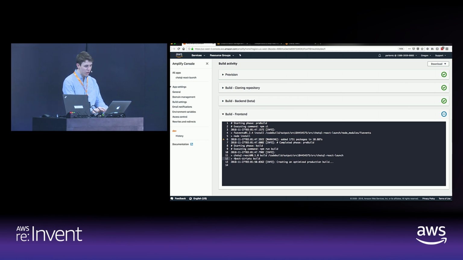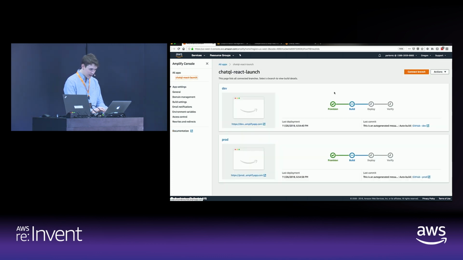So here you can see it's just running React scripts build. This application that I built was started with Create React App, so there's nothing special going on there. And then in just a minute, we'll have a website. We'll actually have two websites that we can use.